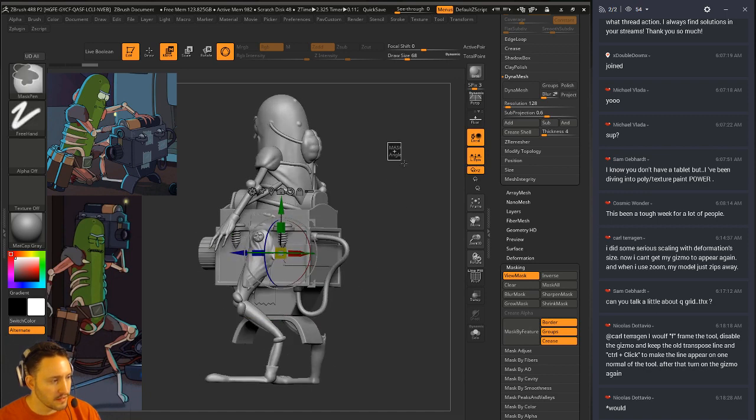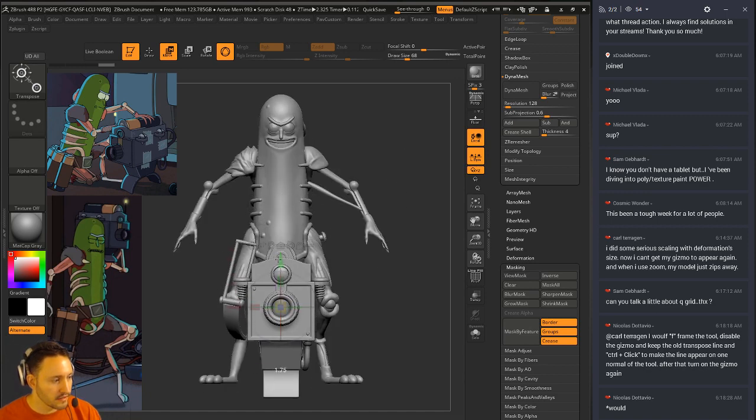So yeah, we got this thing masked. I'm going to Ctrl-drag to unmask, and now I can move this down, and now I can go ahead and just do like a 0.91.